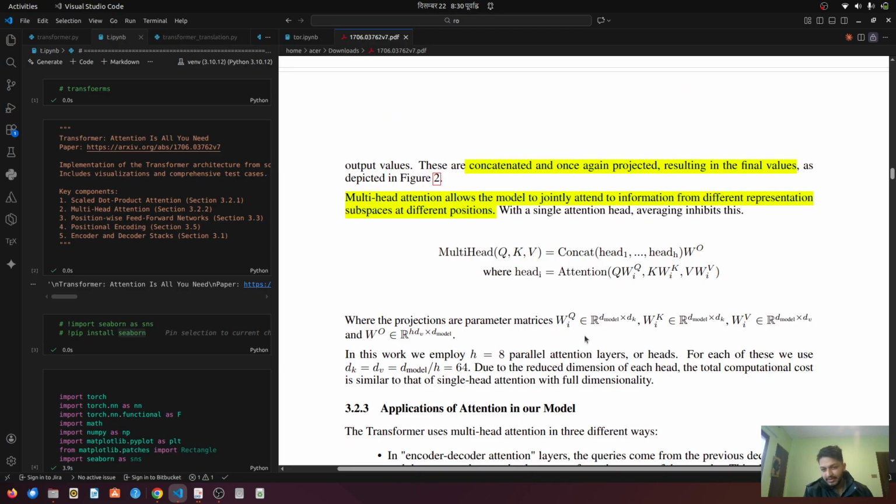And once we multiply the query and the key transposed, we get d model into d model, and finally when we multiply by the values, there is d model into dv. Finally we get the d model into dv output. As you can see, d model into d model, and this h times dv is actually d model.